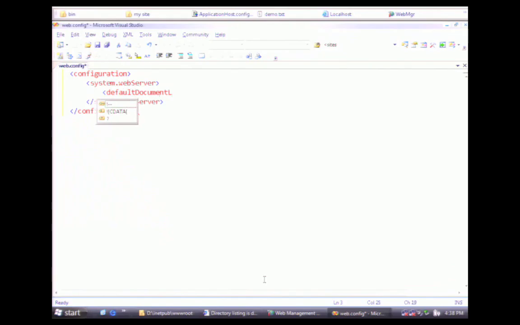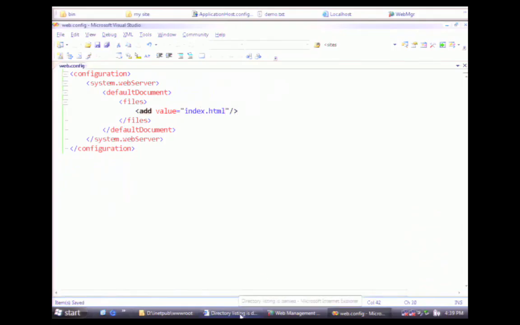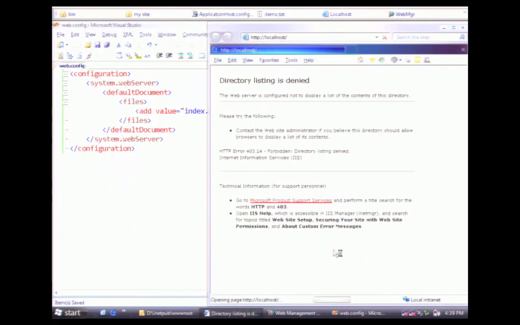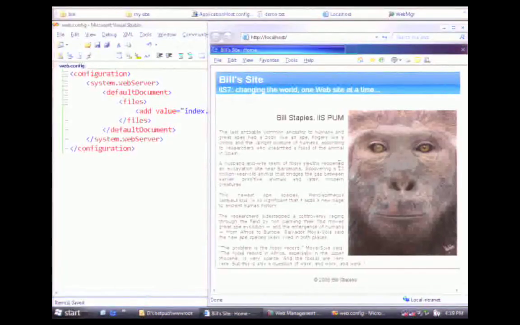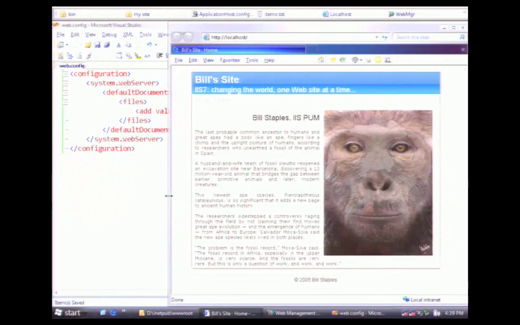So default document, files, add, index.html. And there we go. Come refresh the page. Woohoo! As easy as that, creating a web.config file, setting the right configuration, and we get the home page as expected. I didn't have to be a machine admin at all. And of course, you see the lovely photo there of me on the home page. That's a joke. The people in the back probably can't tell. I don't really look like this.